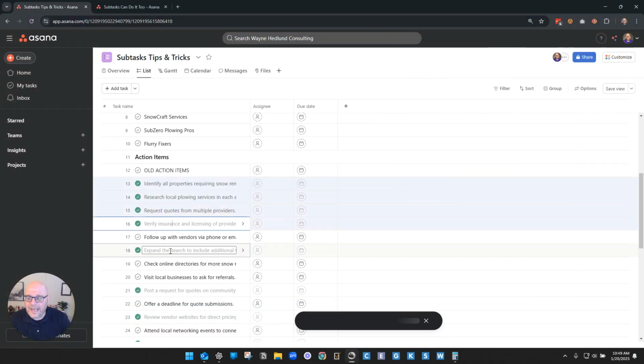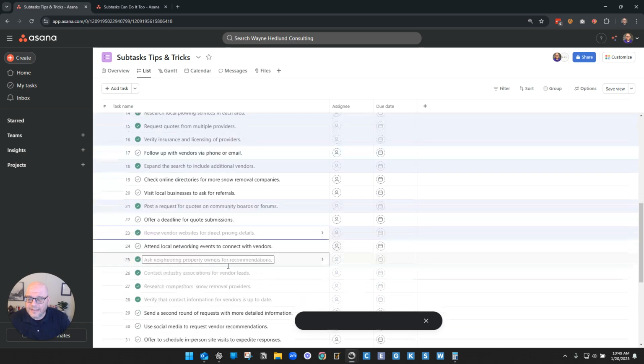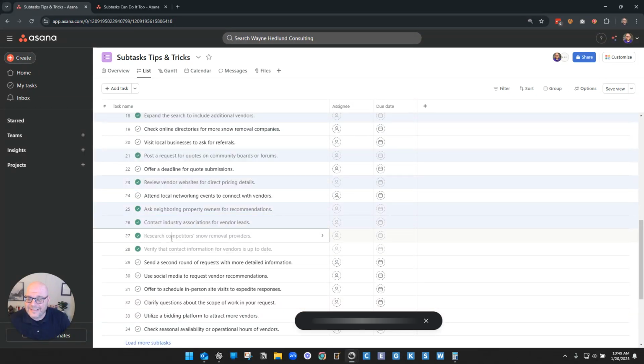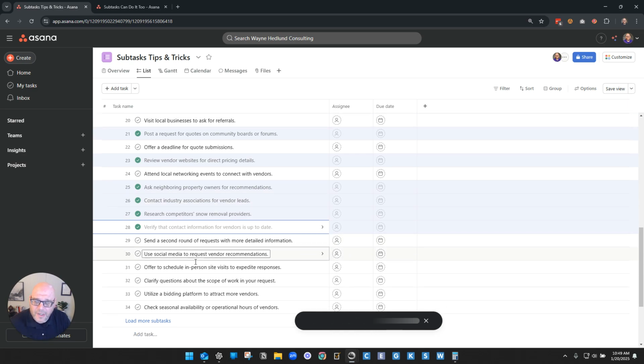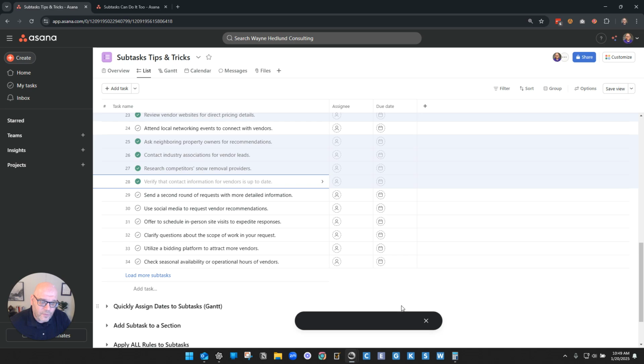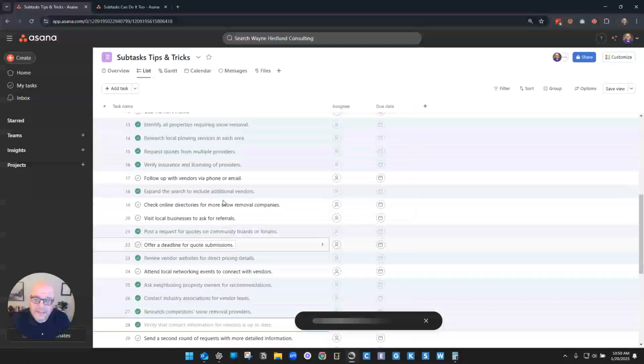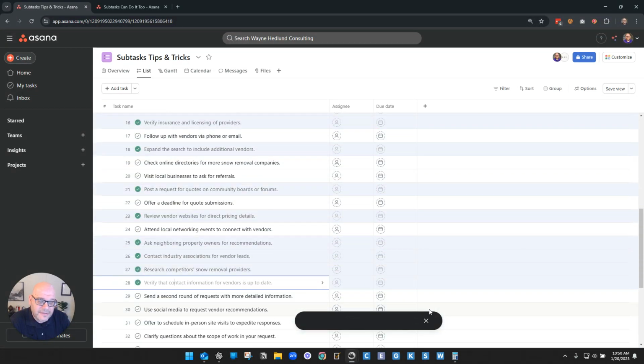Now I can go ahead and highlight all of these tasks that maybe I just don't want to see anymore for one reason or another. And I just highlighted those that have been marked as complete. Now, Asana, for one reason or another, is taking some time there. I have no idea why.